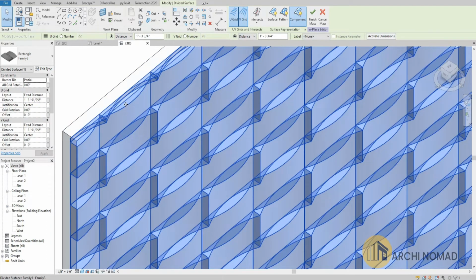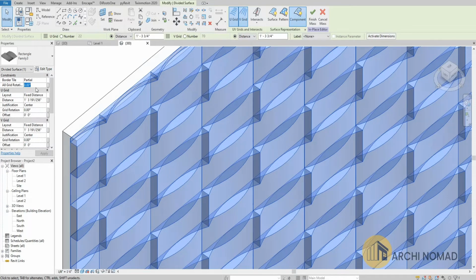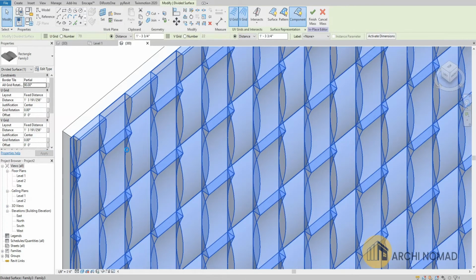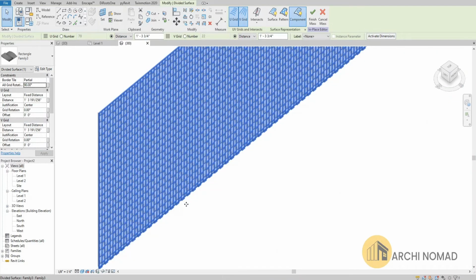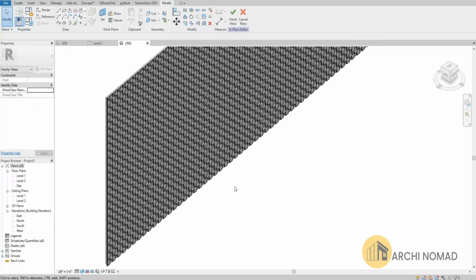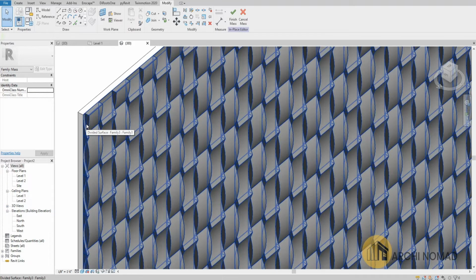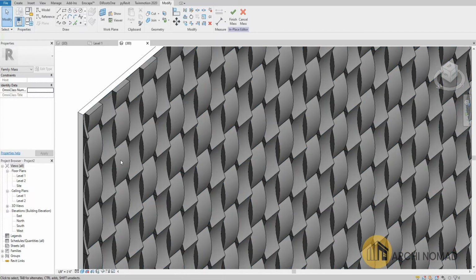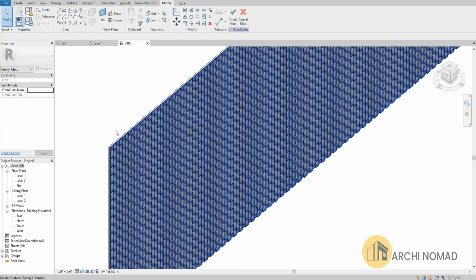Just select this pattern and then go here, you see this rotation, so I'll just select 90, so it will rotate into 90 degree. That's it. So you can actually create your own creative ideas. You can create a lot of patterns like that. So let's, okay, so our pattern is now rotated to 90 degree.